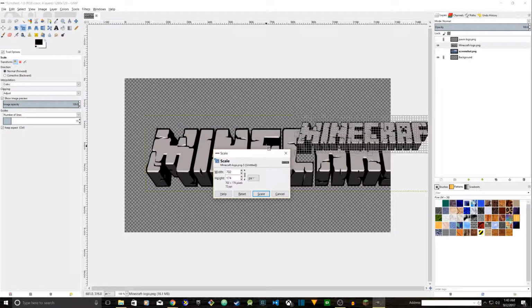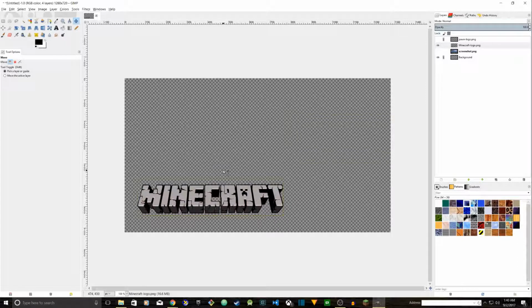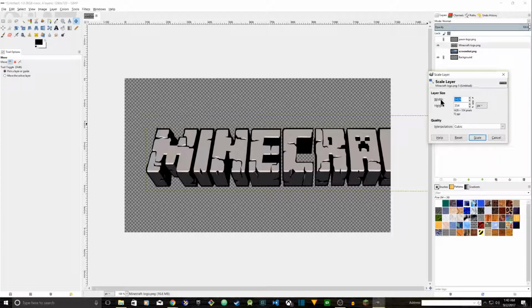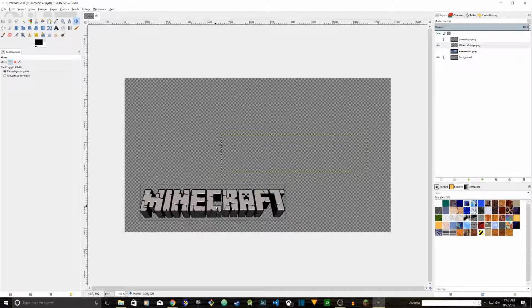So this is one way of doing it. If you're happy with it, you can just choose the move tool and place it. There's another way I'm going to show you. Make sure the Minecraft logo is selected on the layers tab, right click, scale layer. So this is the width and height of this Minecraft logo, so we can change it. We can change it to 700 width, and it's going to automatically choose the height, and then it becomes this. And then you can choose the move tool to move it to the right place.